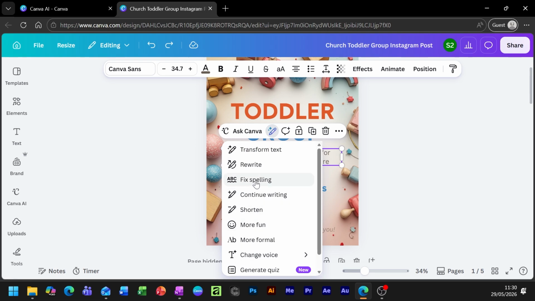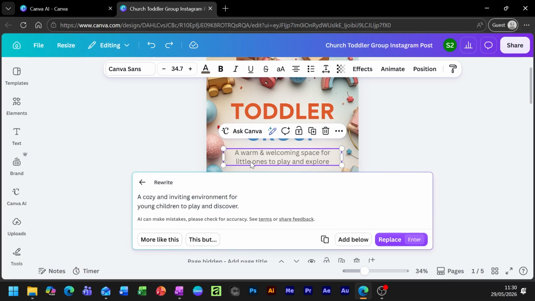So you can ask it to fix some spelling. You can ask it to rewrite it. So let's rewrite this. A cozy, and so it comes up with a different option straight away. A cozy and inviting environment for young children to play and discover. And then if you like that, then you can hit replace and it will just replace the text within that box.